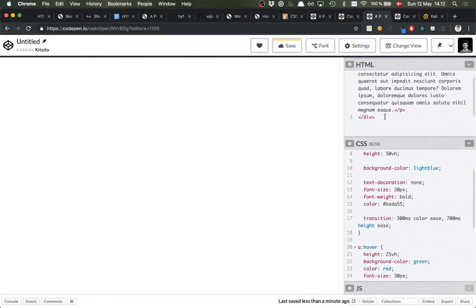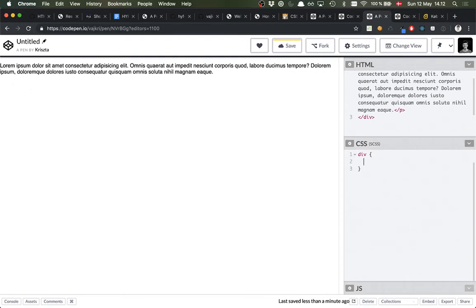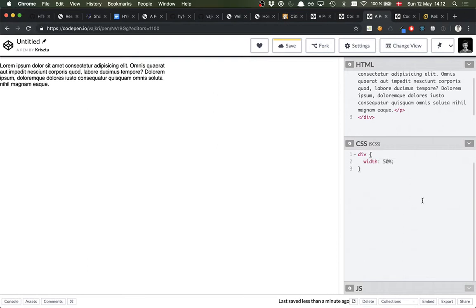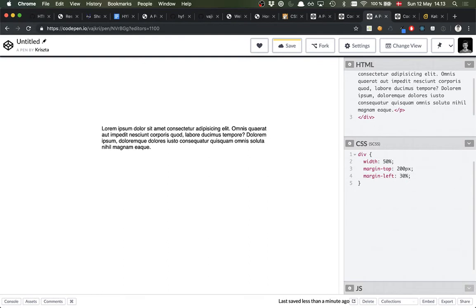So you want to transition stuff up and down, right? Yeah. Okay, so we have this div, and we say that this should be 50% of the width, and it should have a margin top of 200 and a margin left of 30%. Great. So I want the paragraph to transition down, or what?